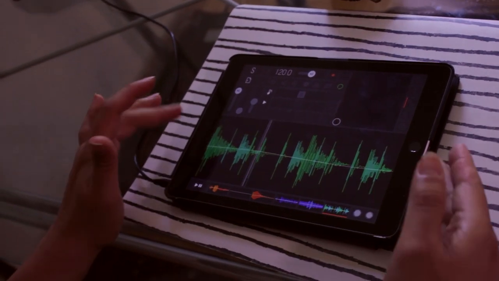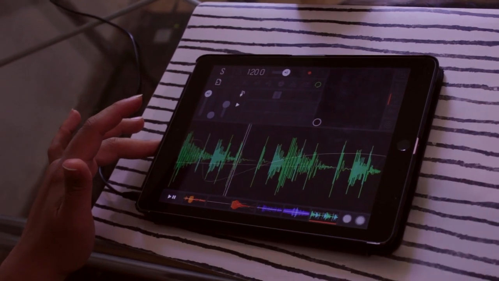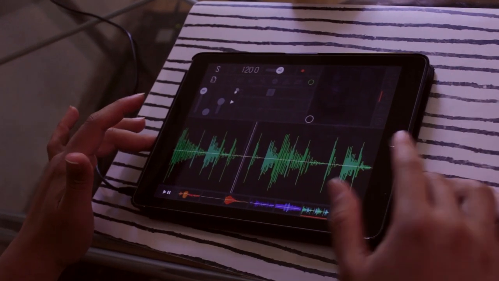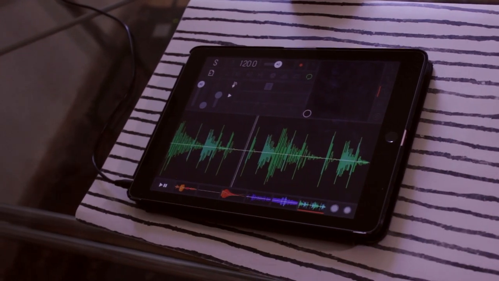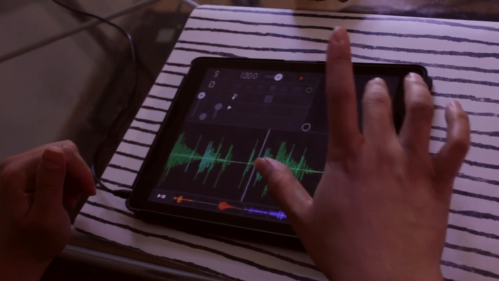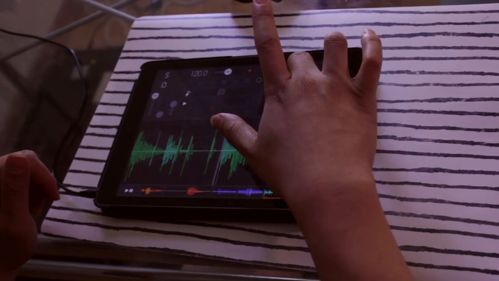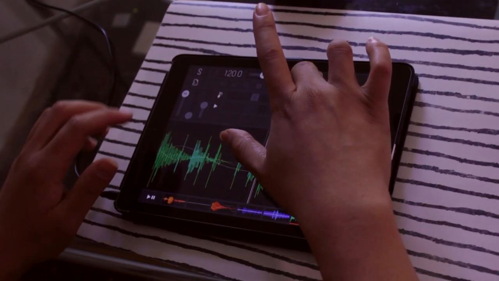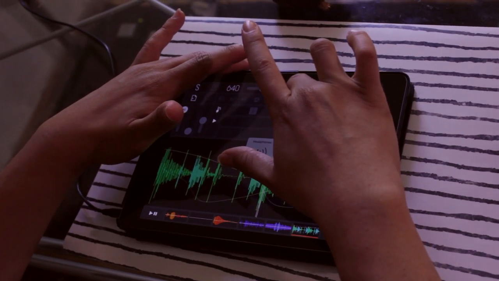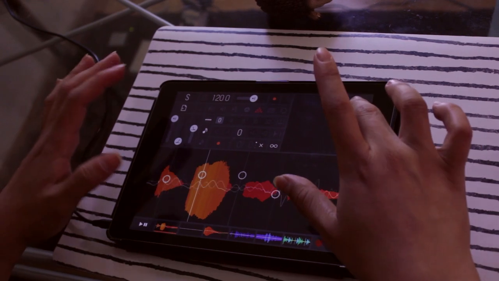It's possible to sync this with other MIDI equipment, so I could have synced the drum machine to this and programmed the beat, and then I would have a piece that people could dance to, for example. And of course I can also process this. Let's turn it up. Or this.